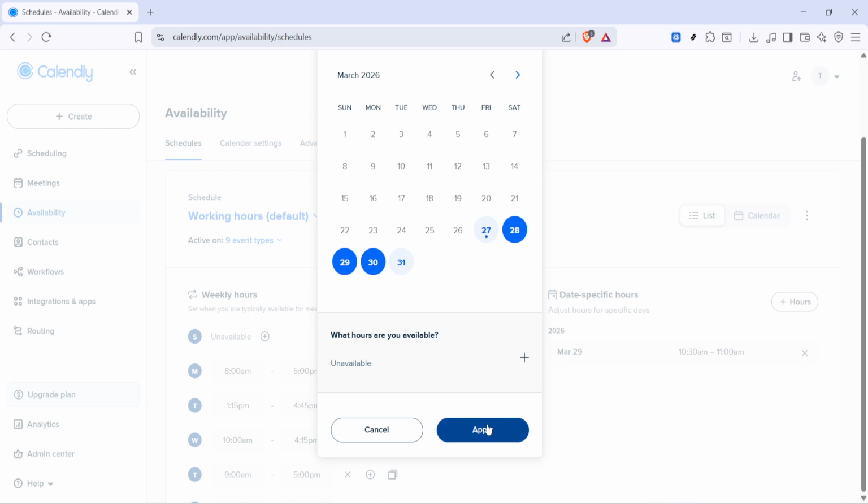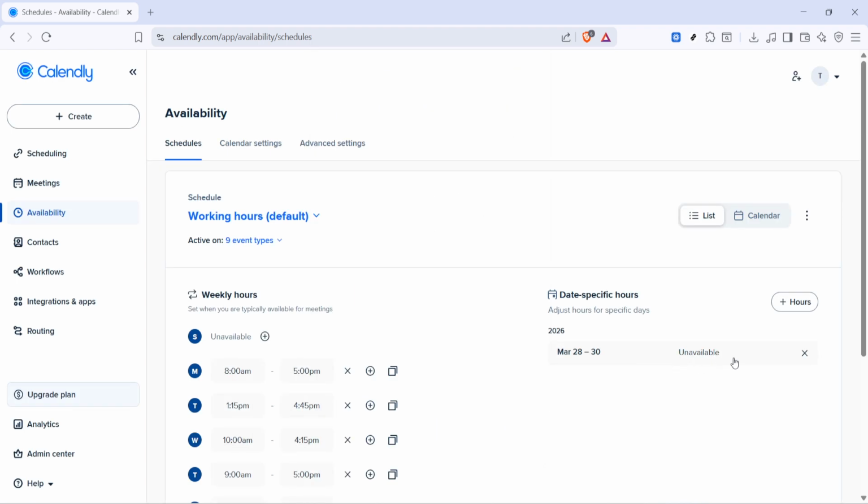Finally, apply your changes by clicking Apply. This saves the override and updates availability across any event types that use this schedule. You should now see that date reflected as unavailable, confirming it's blocked to invitees.